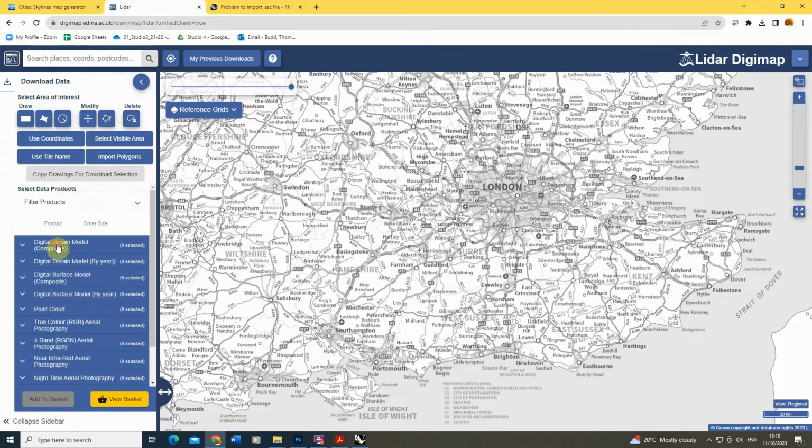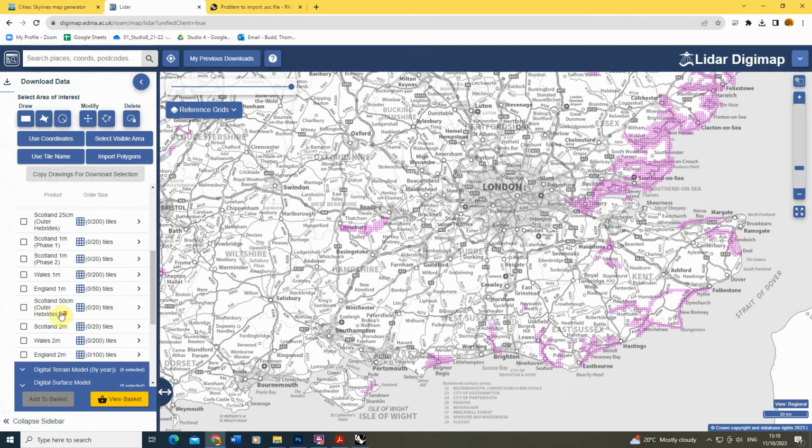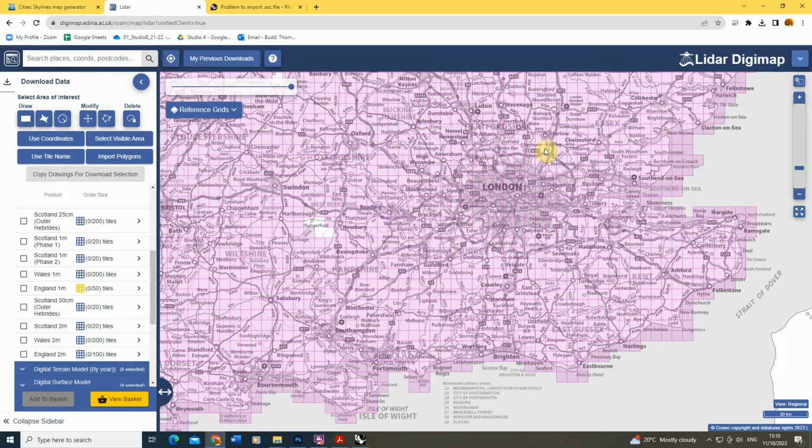As you can see here on the left, we've got different accuracies of data that we can download, and the 25 centimeter option is only located in a few places in the UK. This is the most accurate Lidar data we can get, but we can also up it to a 1 meter accuracy, and you can see we have many more options for places we can download this data from.